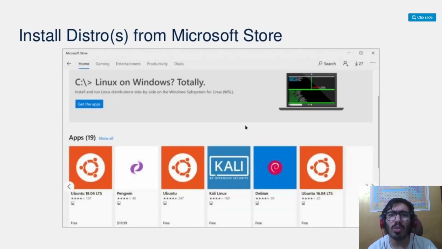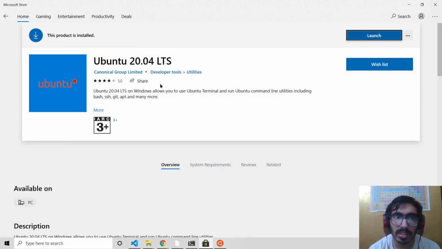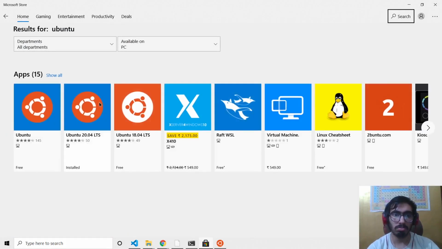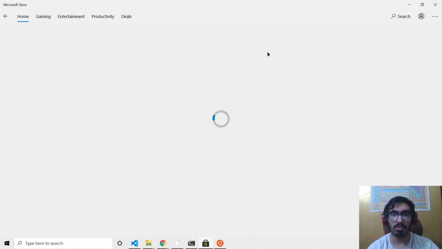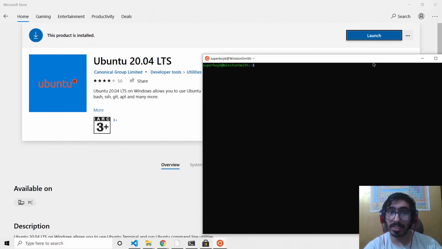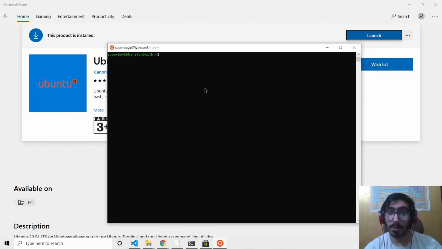Now, downloading an operating system is as easy as installing an app on your phone. For example, I'll go to the Windows Store right here, and all I need to do to download an operating system is search for Ubuntu, click on it, download. That's it. Now you have a whole Ubuntu inside your Windows computer. And it's not running via a virtual machine or a Docker container. See right here, this is Ubuntu running inside Windows. Look how snappy and quick it is. See, Linux.